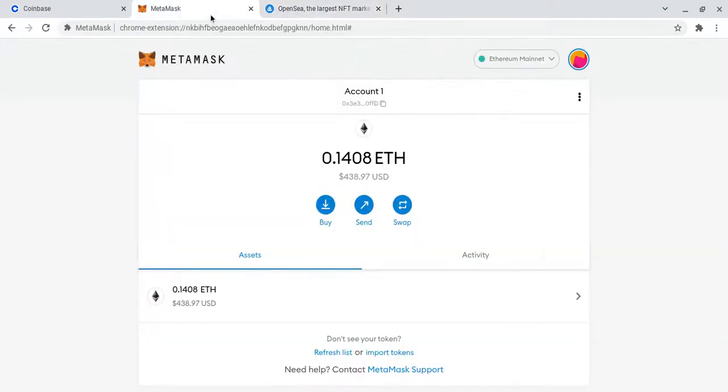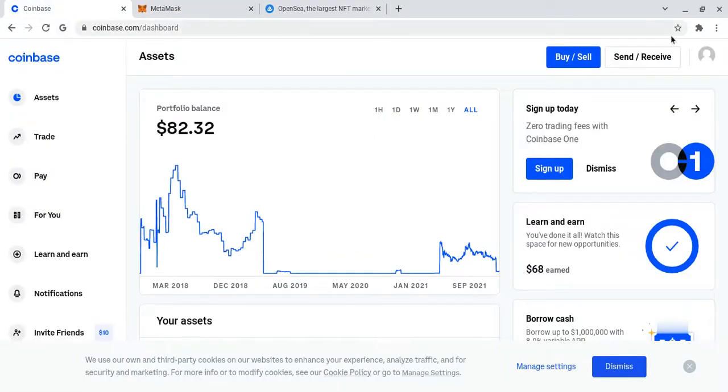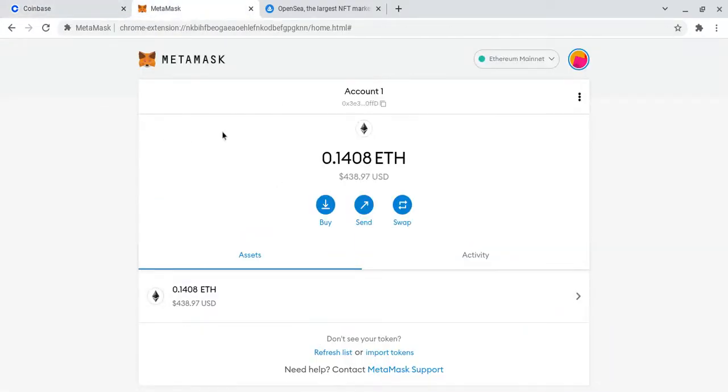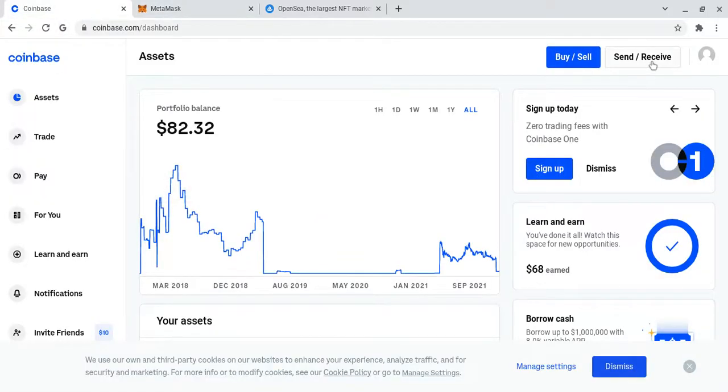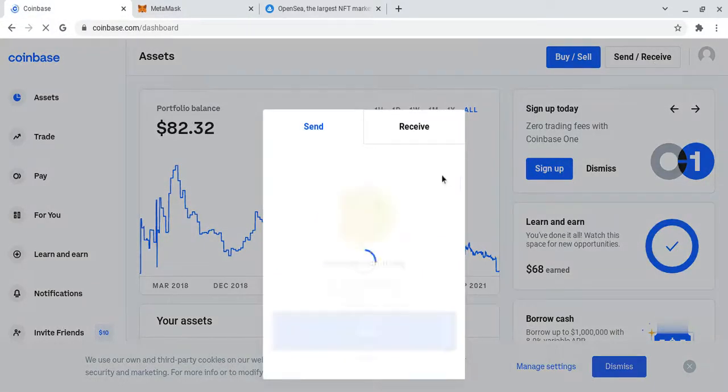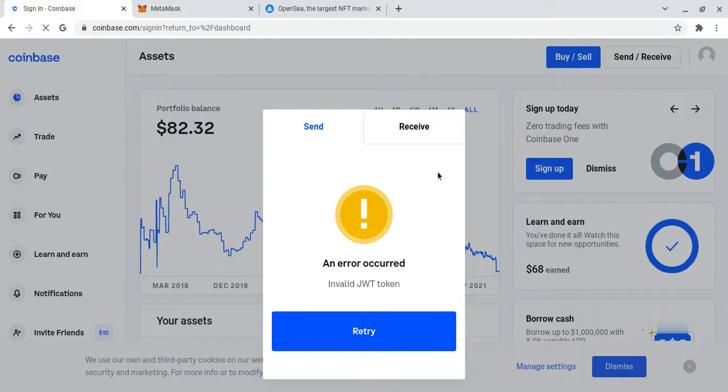Simple as that. So I want to show you the step of sending money to your MetaMask, how you're going to fund this. So here's your wallet address. You're going to copy the clipboard. You're going to go to Coinbase. You're going to send money or send Ethereum.